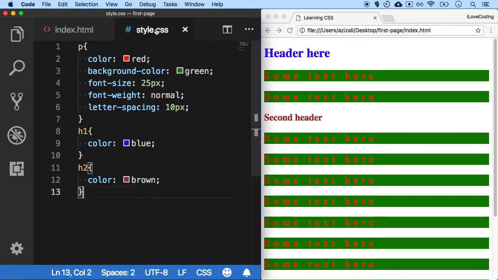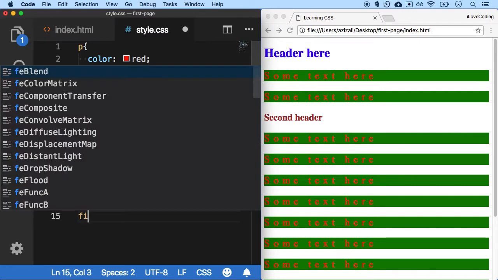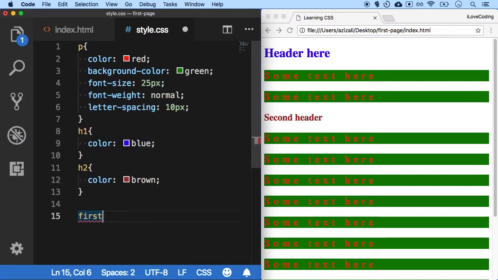If you want to do that, you come to your styles and say, okay, what is the name of the ID? First. Whenever you want to apply certain styles to a particular ID, you append it with a hash sign like this. This tells CSS that first is actually the name of an ID. Just the way you put an H1 over here without any hash tells CSS that this is an element name. When you put a hash, it tells CSS this is an ID name that I need to look for. And the rest of the syntax is the same.